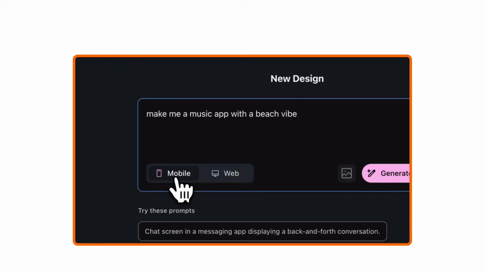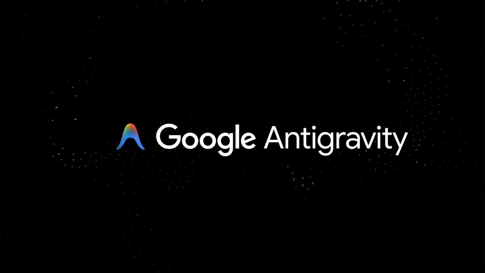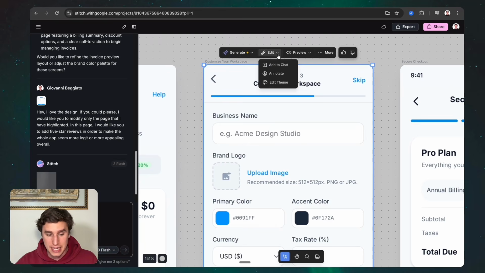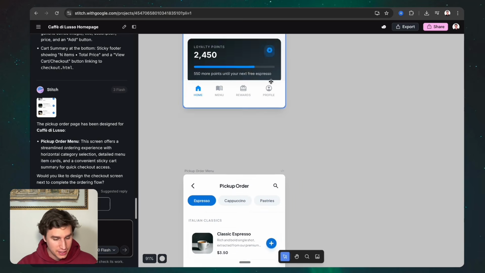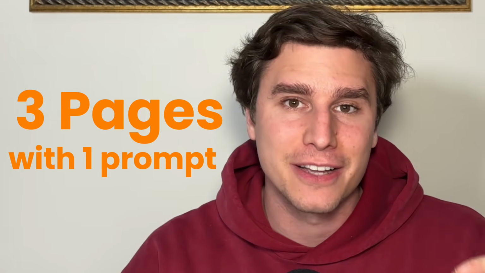You can now connect Google's most powerful agent design tool, Stitch, with Google's Antigravity, and it's a cheat code if you know how to use it correctly. In this video, I'm going to show you how you can connect Stitch with Antigravity so that you can create better websites faster than anyone else, with higher quality, creating up to 3 pages with one single prompt.